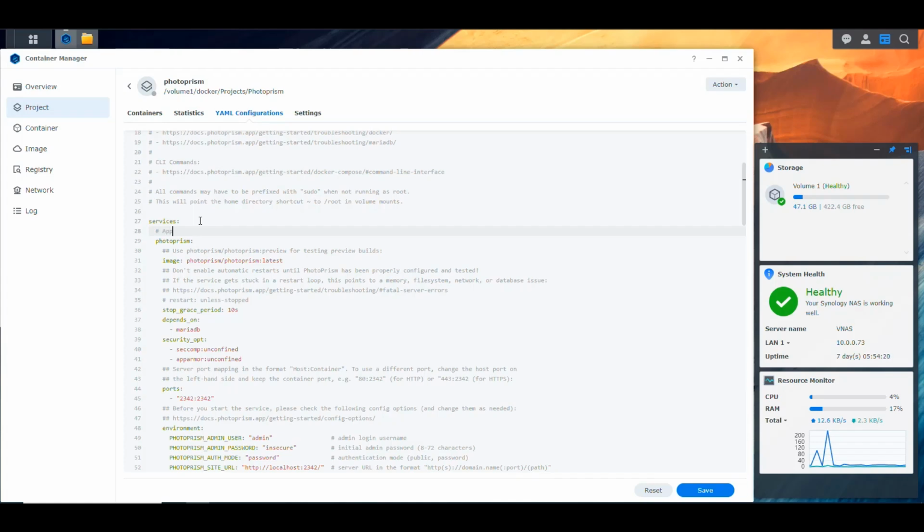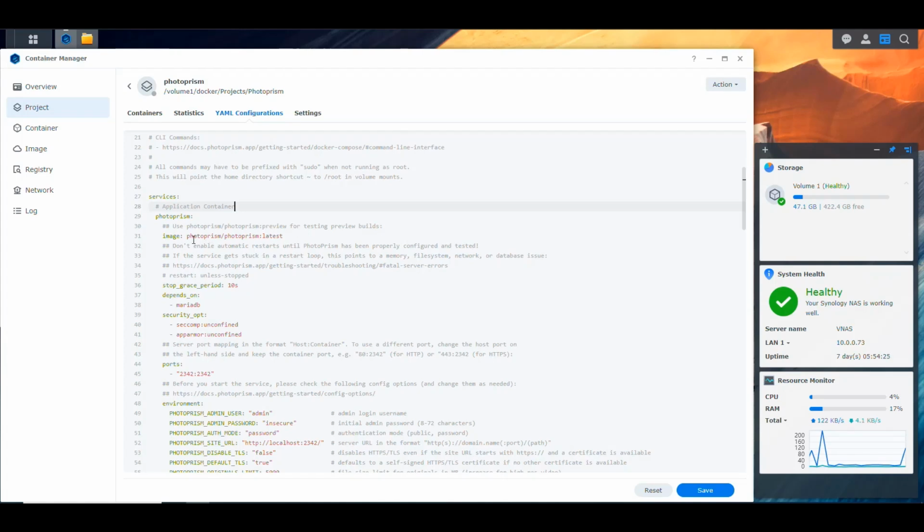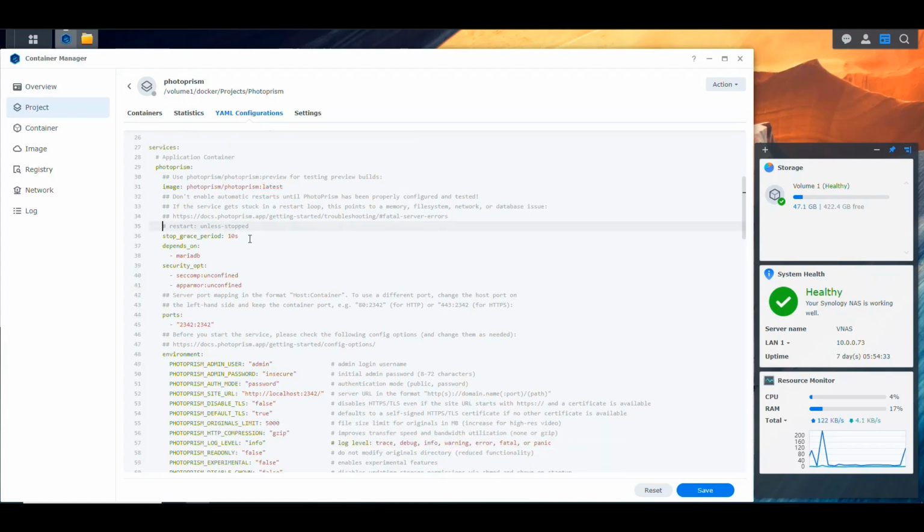So this is the actual application container, the Photoprism. And as we can see, it looks like it is coming from Docker Hub, and we're using the latest version of that image. And in here, they have disabled restart unless stopped, because they say to only do it after you've made sure that everything is working. Yeah, I'm going to enable it from now.